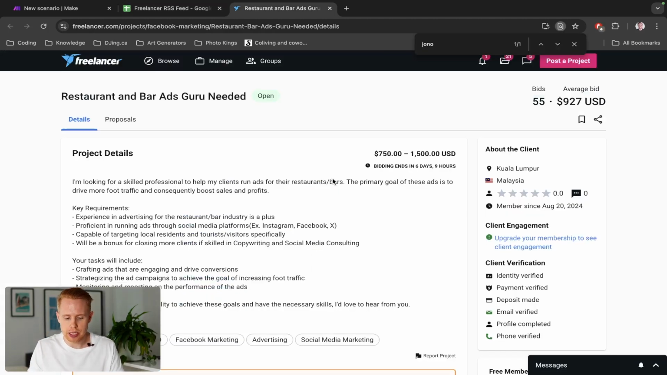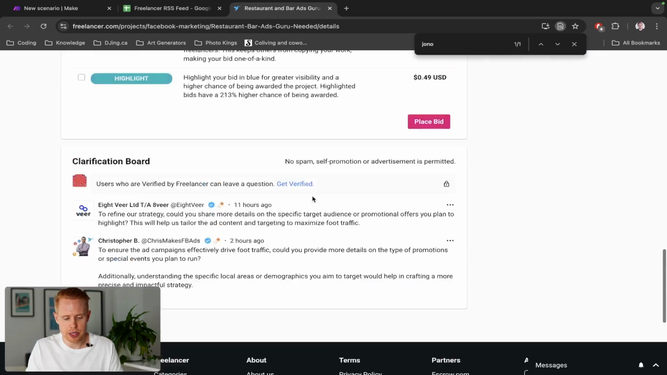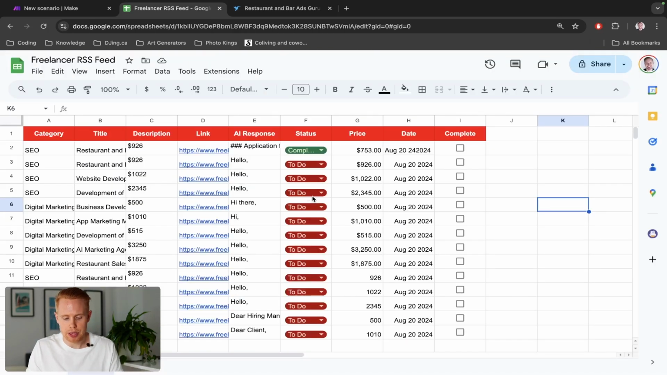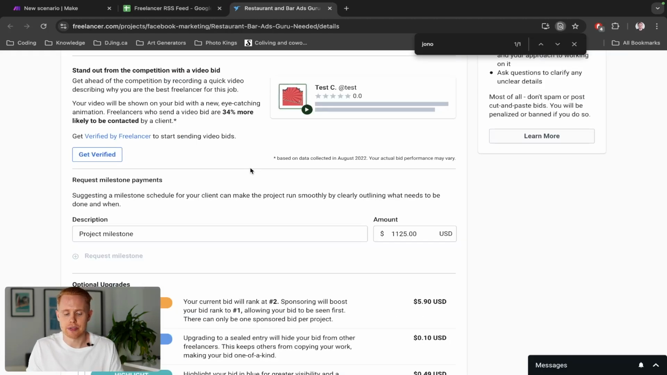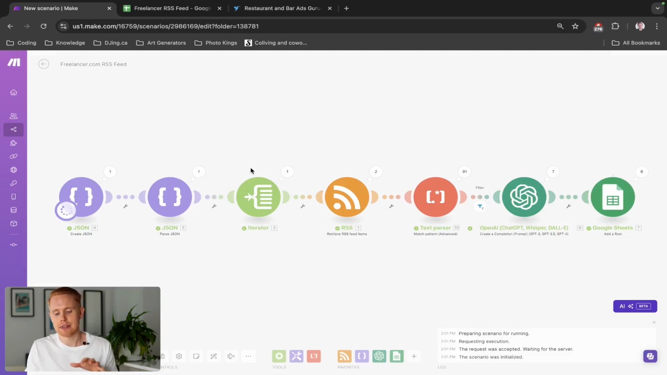And then once we get those leads, you can just simply come into this website here and bid on the job with a pre-made AI response template that you can insert in. So if that sounds like something that you're interested in, then we're going to be building that out right now, specifically this workflow, which is taking place in make.com.